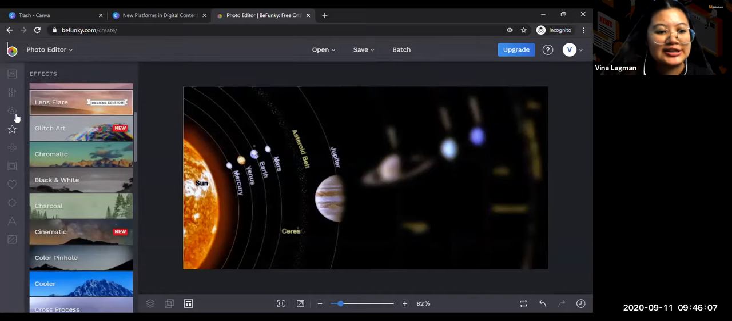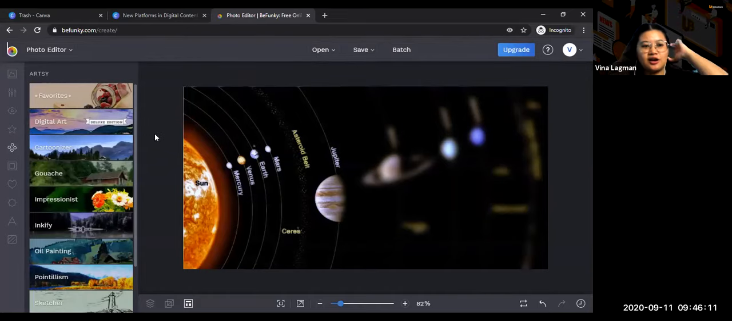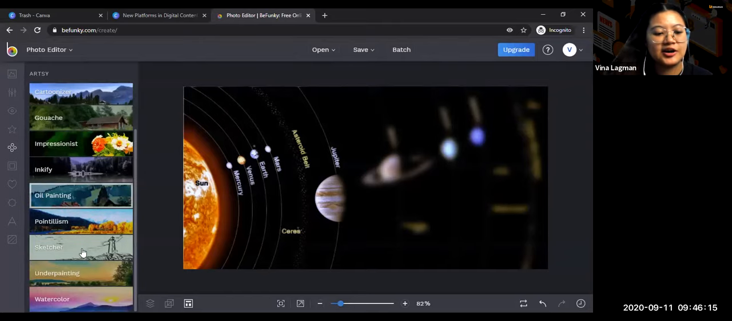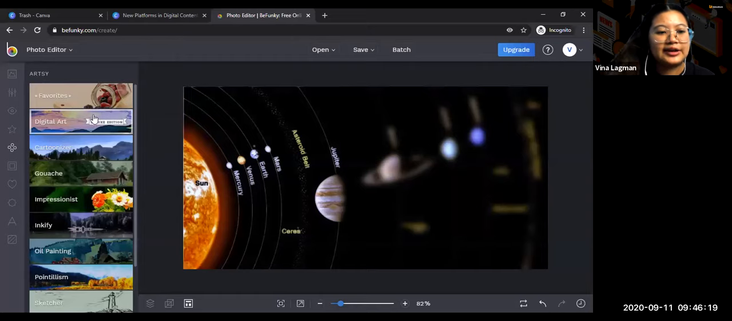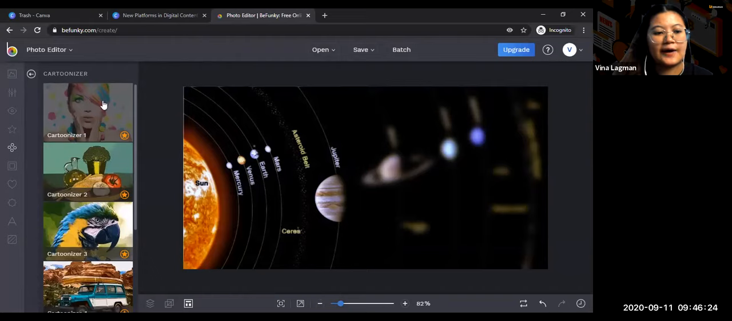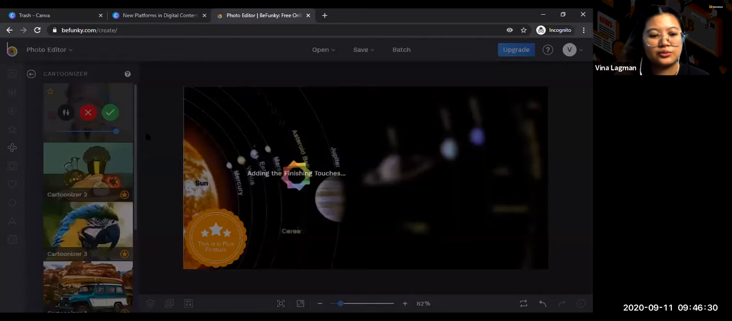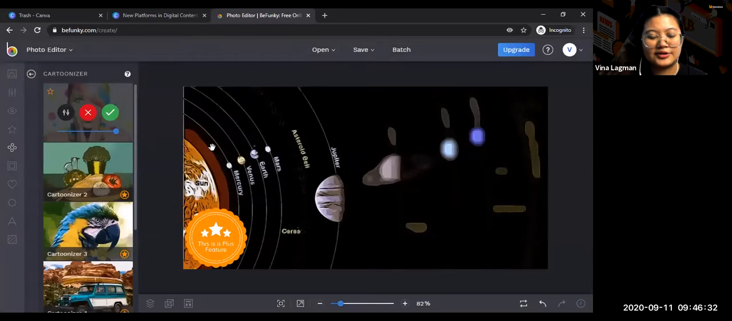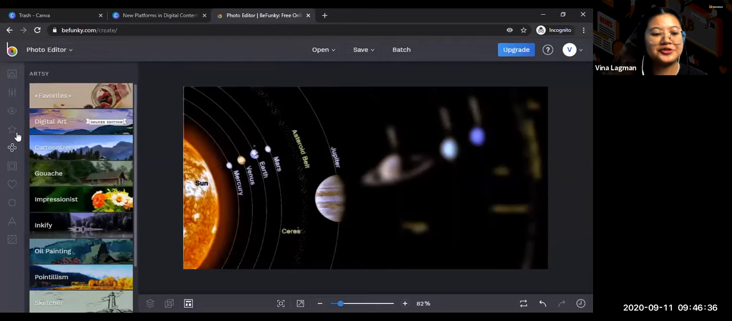And then for the artsy, since ngayon, di ba, parang nauuso na yung mga digital art, cartoonize. So i-click lang natin siya. Pili lang tayo kung ano yung gusto nating artsy na gamitin. And tapos i-click lang natin siya. Parang ganyan yung magiging itsura niya. Though this is a plus. So naging cartoonized na yung itsura. And that's for the artsy.